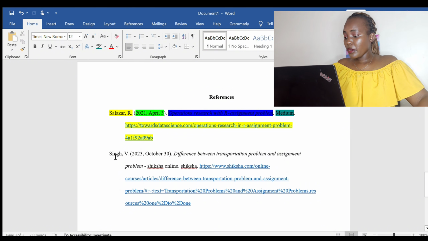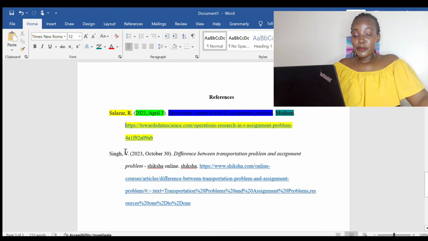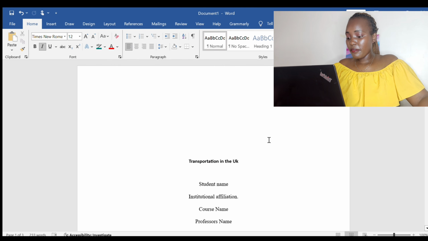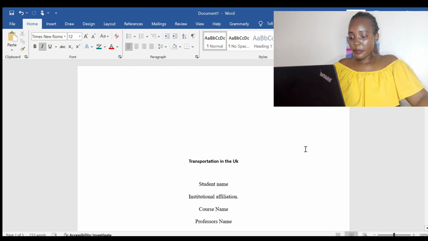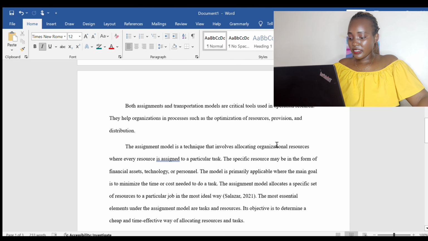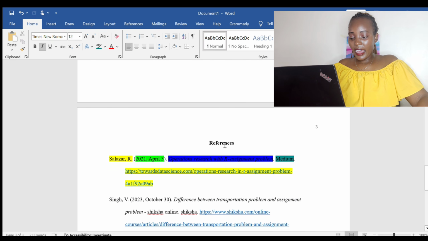This is the same thing with my second source here, where we have the writer's last name plus their initials. We have the date and the year of publication, and that's basically how the references should look. You're supposed to be very keen on that. So the entire paper looks like this. We have the title of the paper and the student information on the cover page. We move on to the body, where we have the body of the paper plus the in-text citations. We also have the references on the last page.